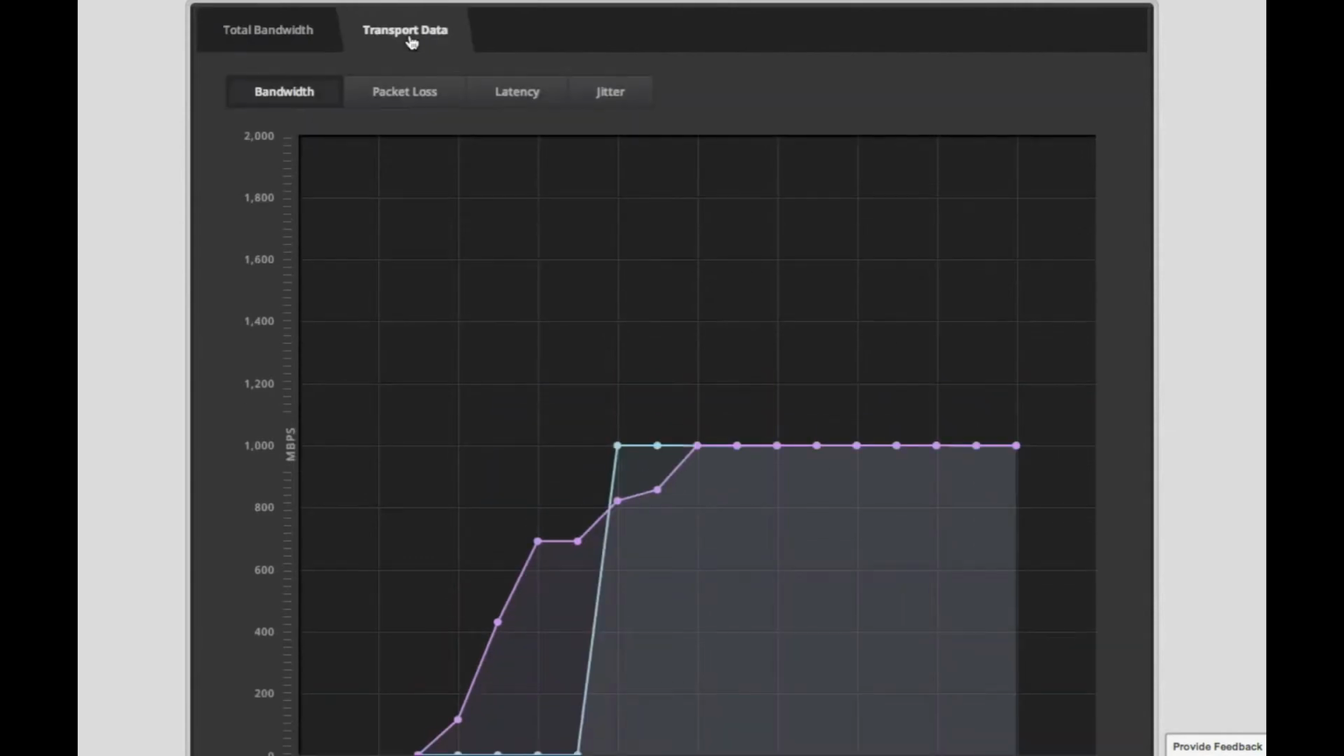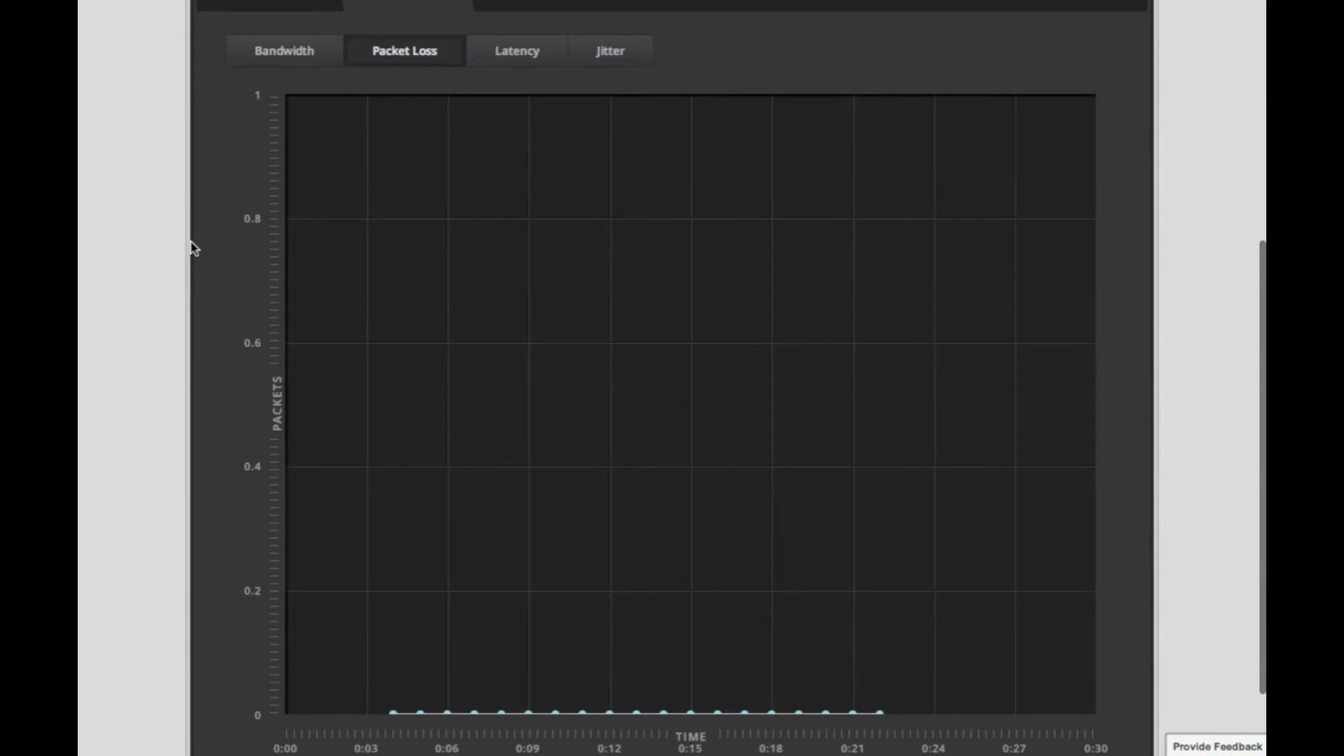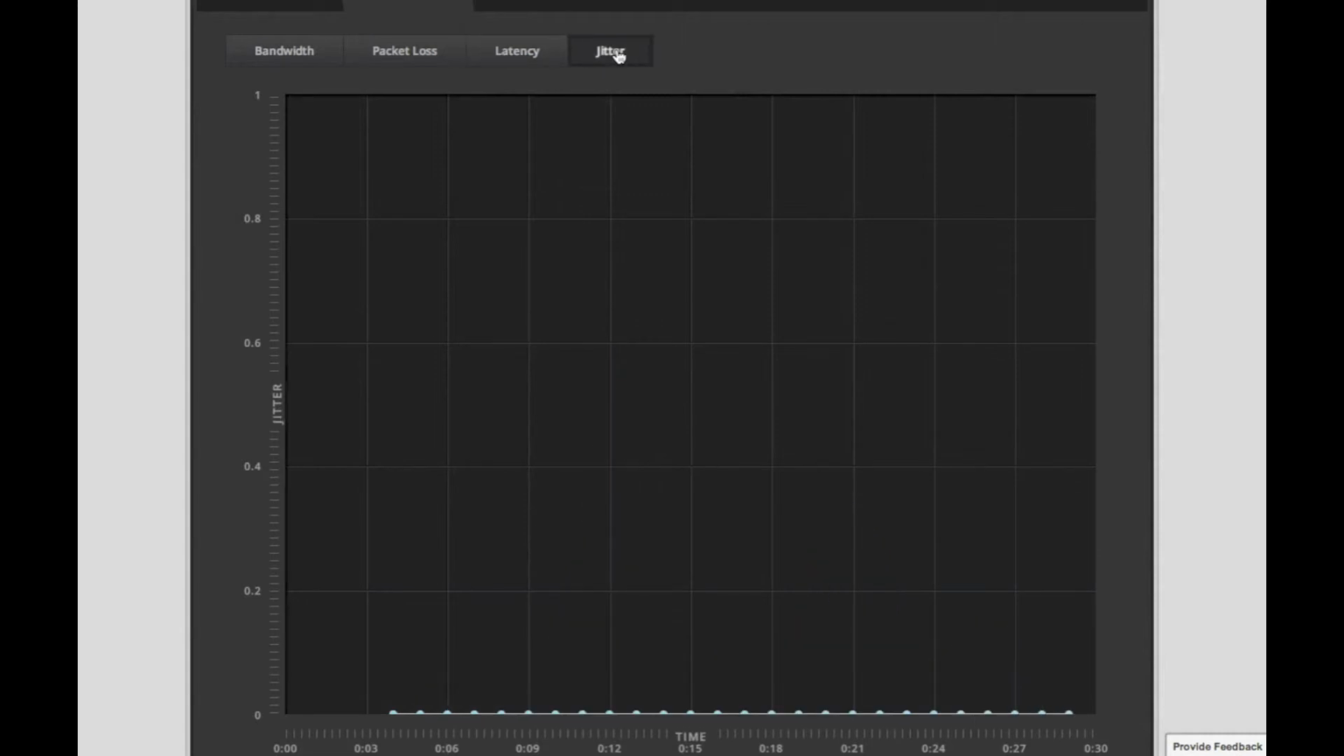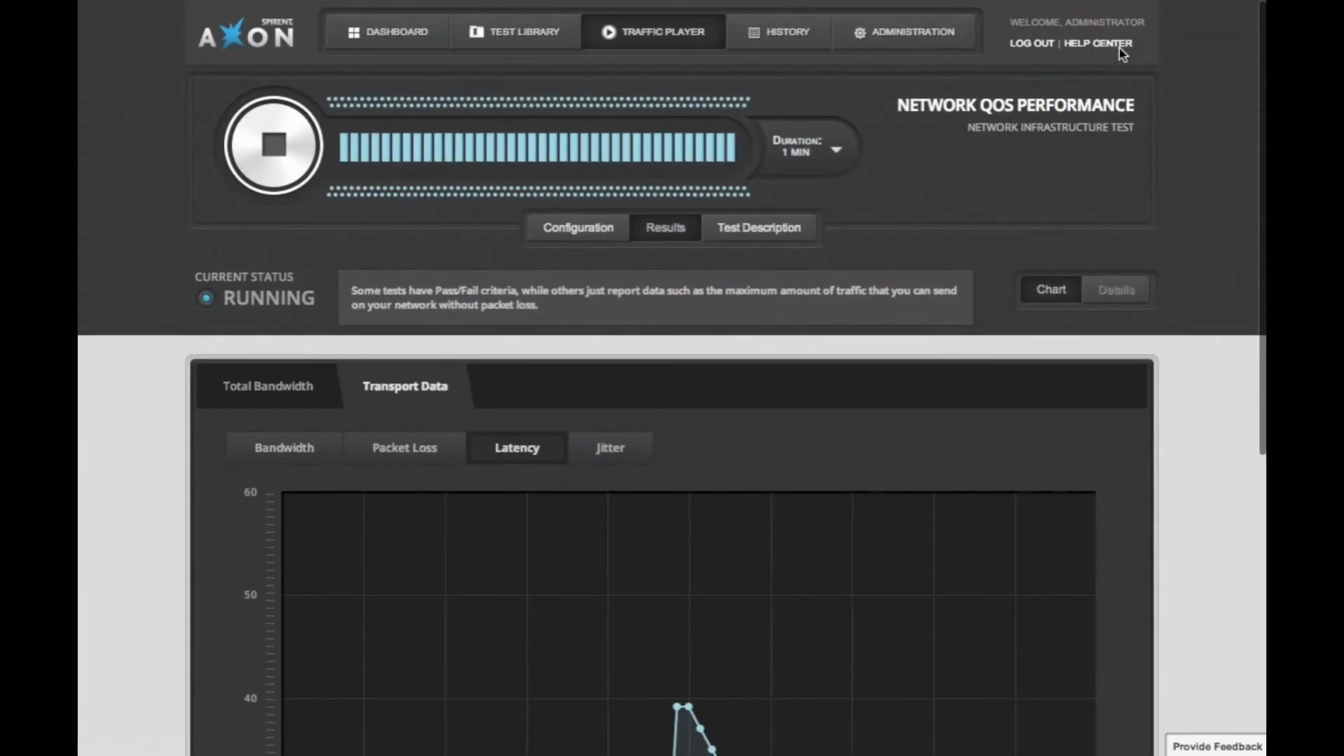Here we're showing total bandwidth, but you can also look at specific transport data, such as packet loss. Here in this case, a very simple test. We're not seeing any packet loss. We are seeing a little bit of latency. That's to be expected with some network devices in the mix.